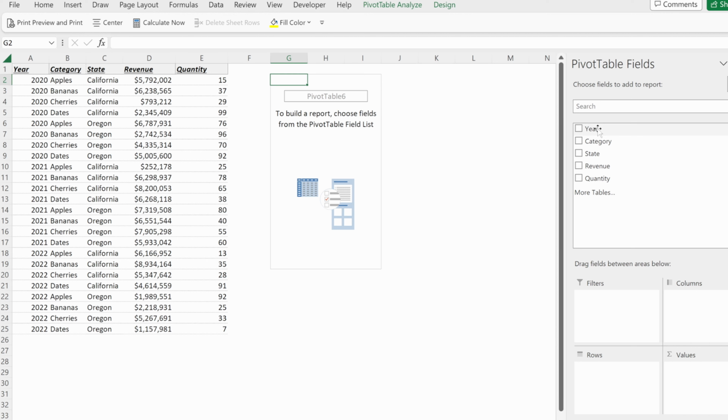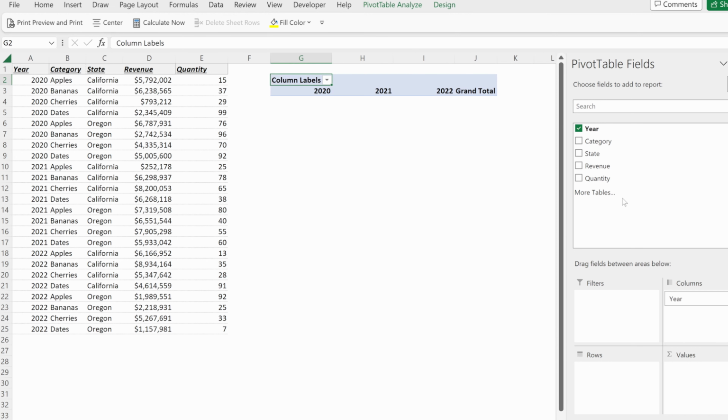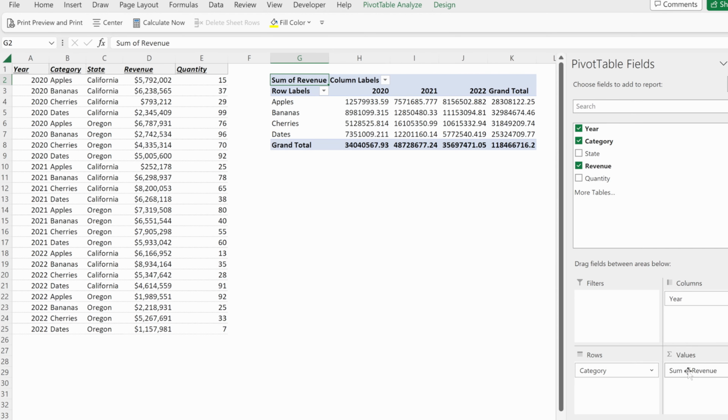What I can do is drag my year or my date into my columns. I can drag my category into my rows and then my revenue into my values section so that I can see my data really easily and understand trends at the total level and the category level.